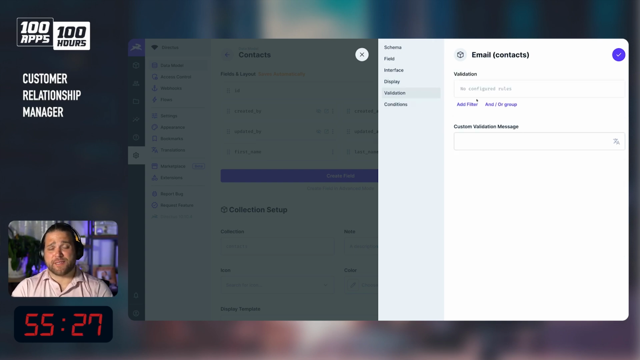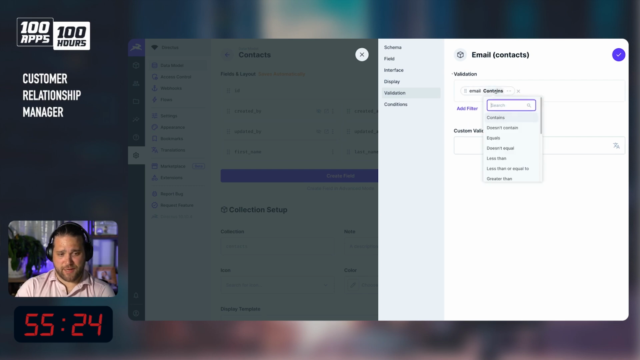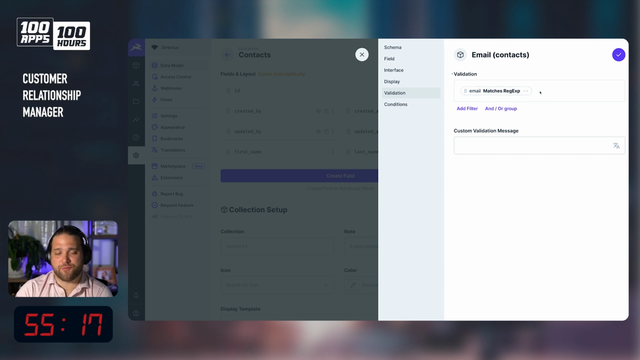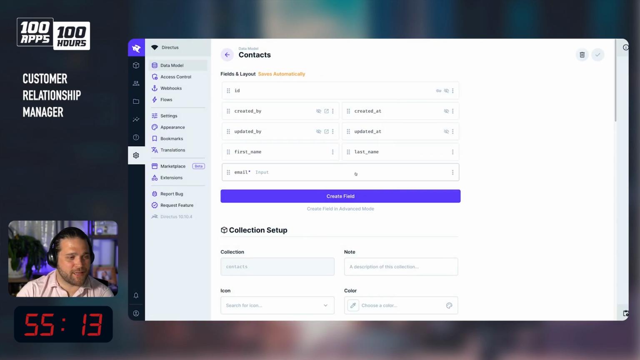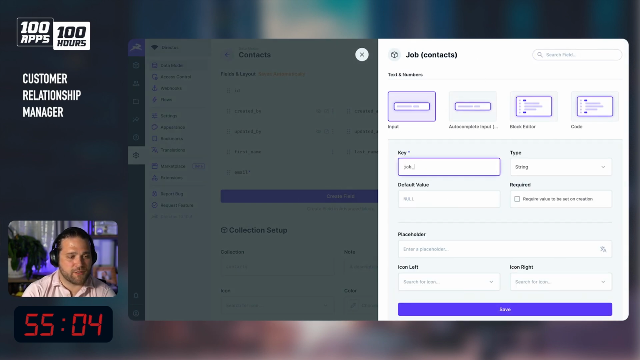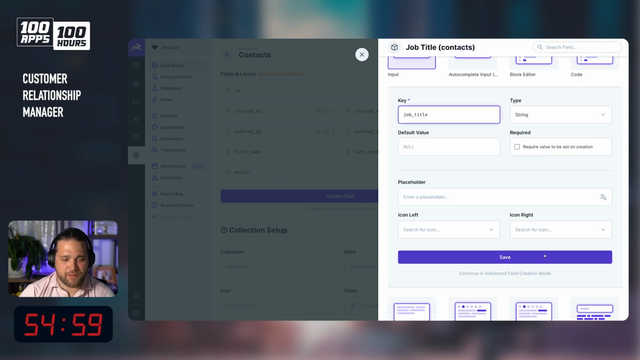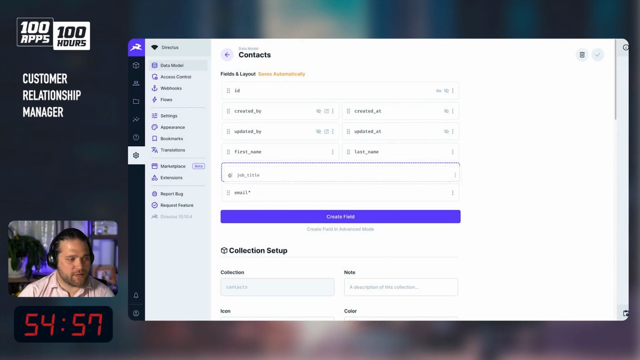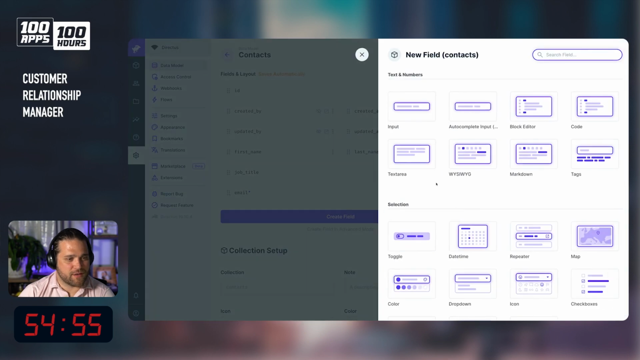One of the other nice things that's built into Directus is I can go in and add my own custom regex validation. So, I could put in some type of regex that matches email addresses. I don't have one of those handy here, but we'll go ahead and keep marching along. So we got first name, we got last name, we got email. We'll probably have a phone number at some point, but let's go for a job title, probably.